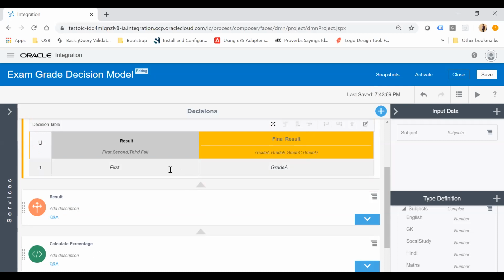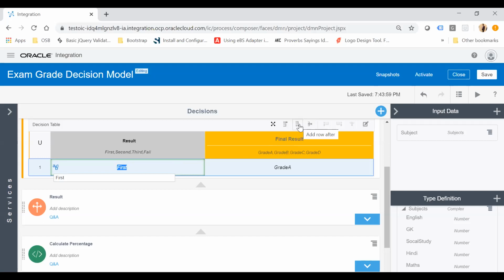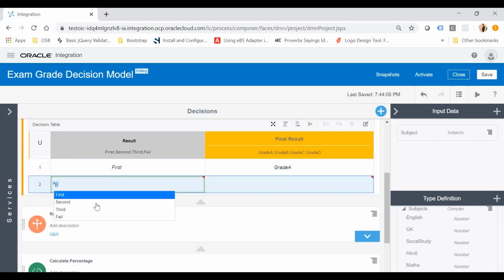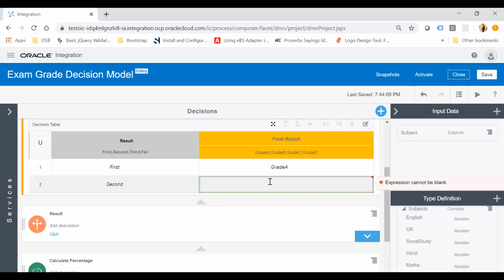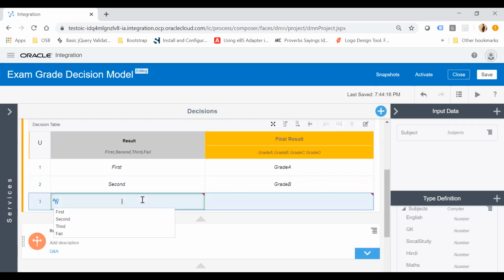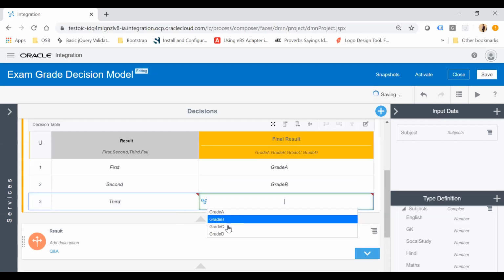Just select this row, and here you see the option add row after. Here you can configure all these things, second, and then here you can say grade B. Now again add another row, and here you see if the guy is having third position or third division, you wanted to assign a grade C.